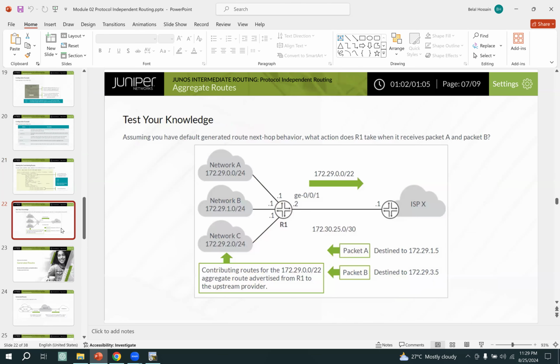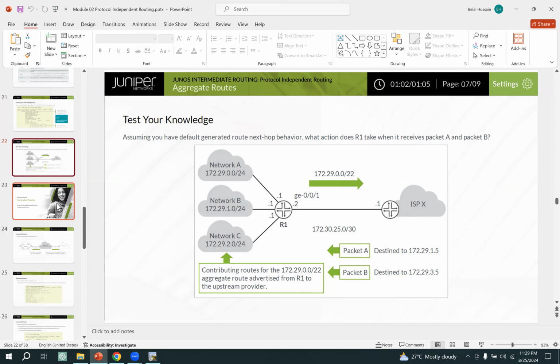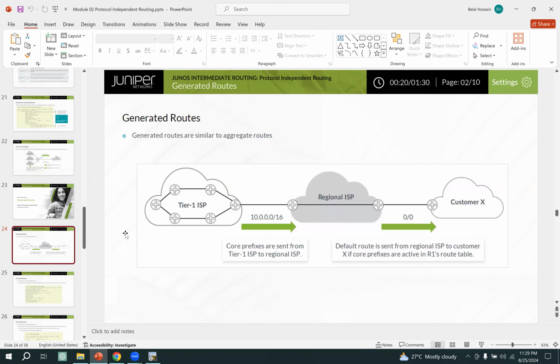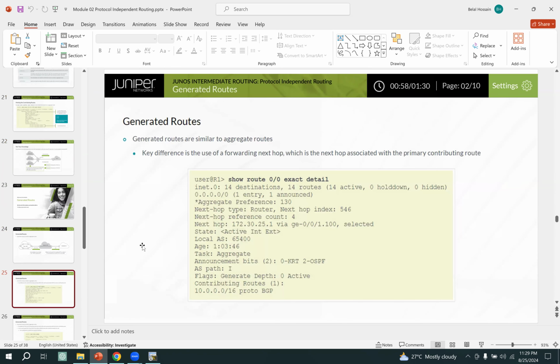So there is the aggregate route, and next is generated routes. Basically, aggregate route and generated route have multiple similarities. We can use aggregate route and generated route in the same way. The basic difference is the forwarding next hop, which is the next hop associated with the primary contributing route. In an aggregate route there is no contributing route next hop. The aggregate route will not be installed in your route table; it is a hidden route.